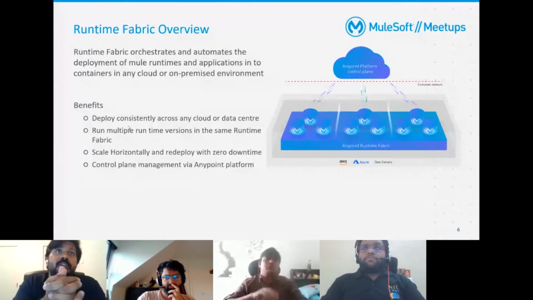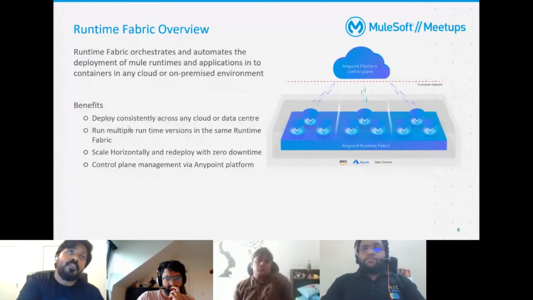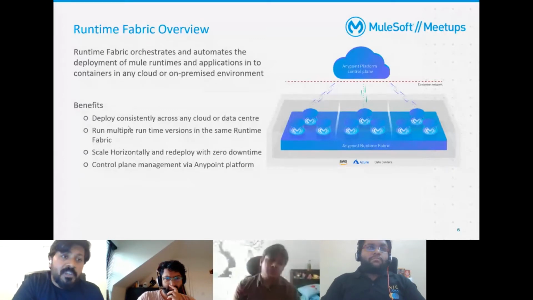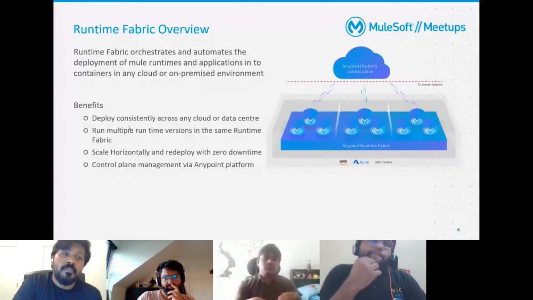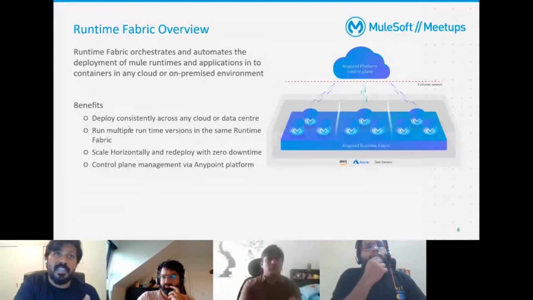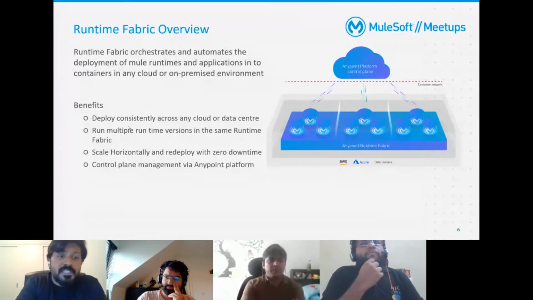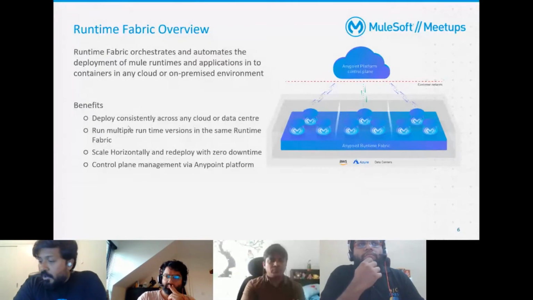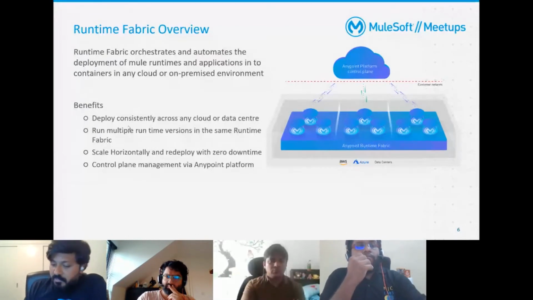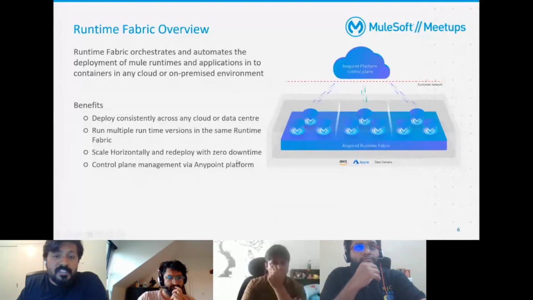Sometimes there would be a requirement to run the old Mule, so existing applications probably would be running on old Mule versions before 4, like 3 point something. So even those would be supported under Runtime Fabric. All right, the other two features there I've already discussed: scaling horizontally, which is basically about high availability and redeploy with zero downtime, automatic failover and stuff like that.